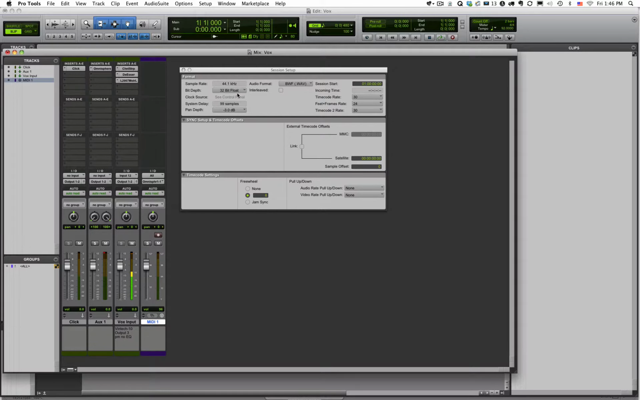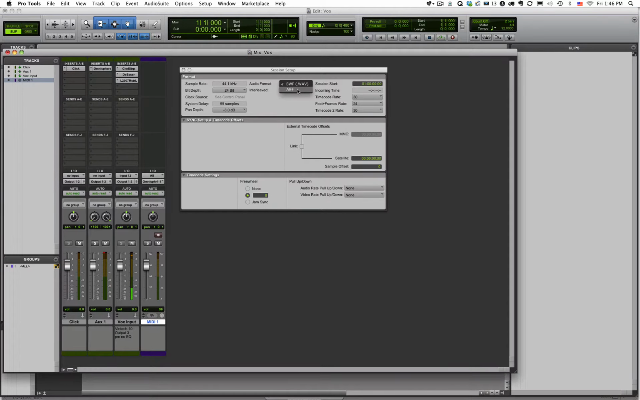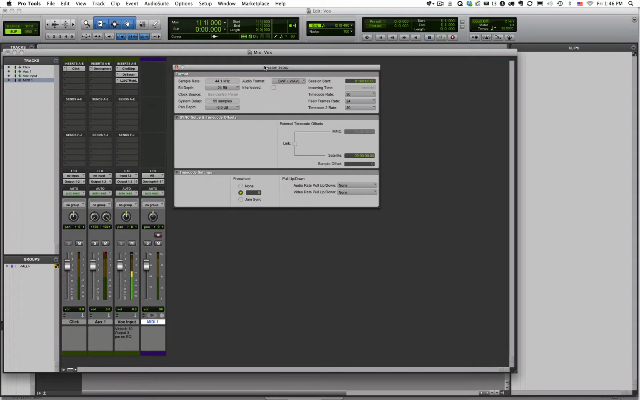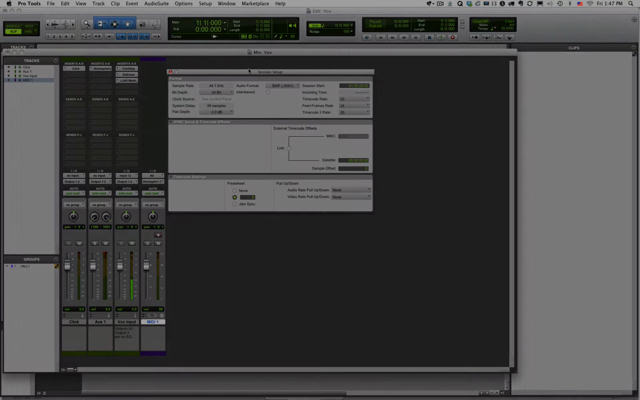But as you can see, this can be changed because Pro Tools supports all three bit depths within one session. Also, as you remember, Pro Tools supports both WAV and AIFF files, so we could also change those midstream as well. So we can have a Pro Tools session that would have both WAV and AIFF files within it, as well as multiple bit depths. However, again, all audio files must have the same sample rate to operate properly. If they don't, they will be converted upon import.